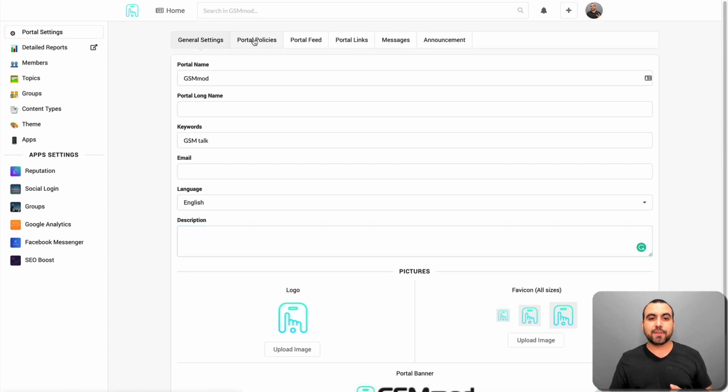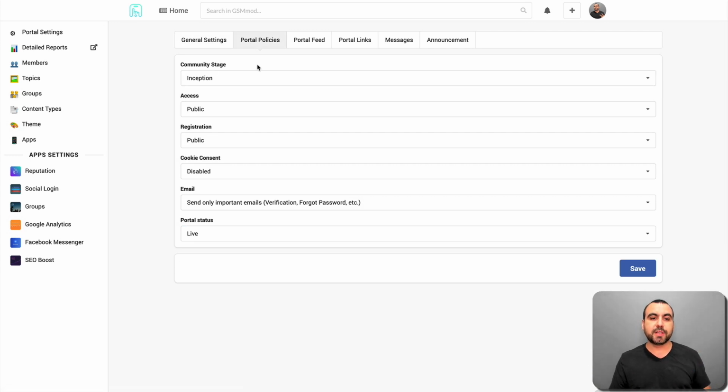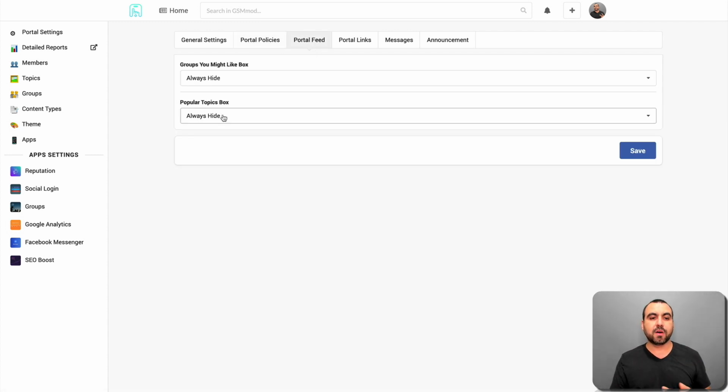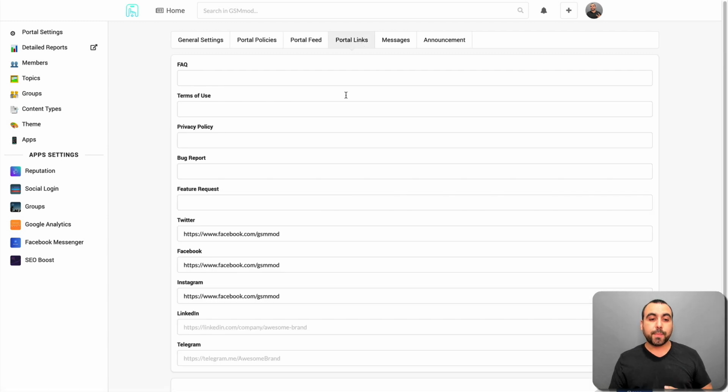Now, other options that we have is portal policies. So you can do all this: community stage, access, registration, cookie consent, email, portal status. You got portal feed, hide always, always hide. So it depends what you want to use. Portal links. So in this case, if you have your FAQ, terms of use, privacy policy, bug reports. So bug reports, if you have like a roadmap or something that you want to have there, you can do that. Features request, you can add your social media. In this case, I just added the same one because I want to show you where that is going to show. You got LinkedIn and Telegram and all those.